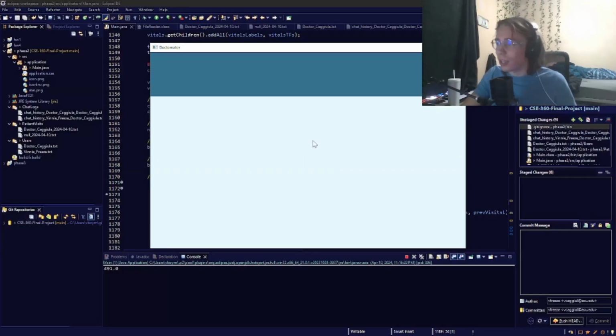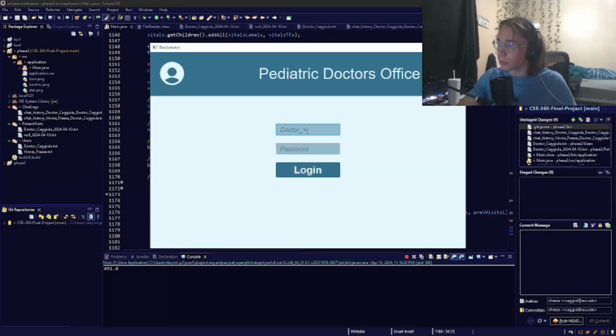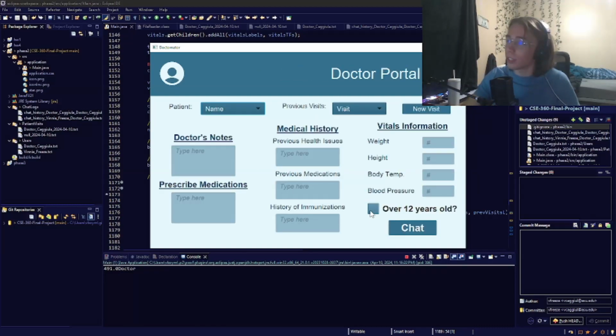But of course, back to the login. Let's see, I've got Dr. Kajula, and I've got Doctor as our password. We're going to log in. As you can see, we have all these fields. I'm going to let another one of my teammates describe how that works.